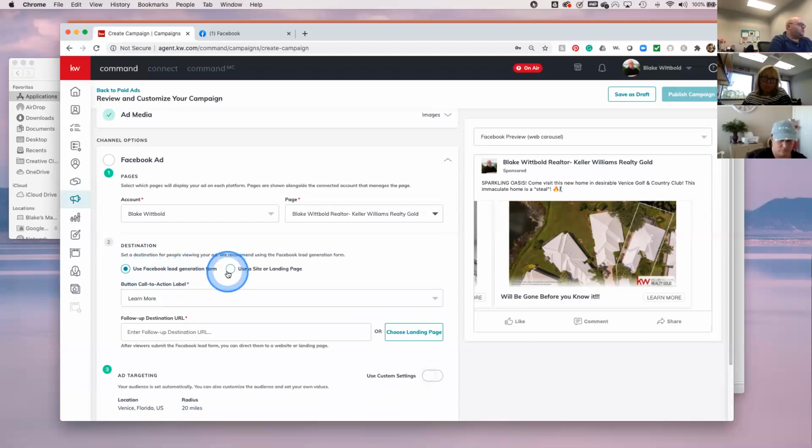Or we could use a site or landing page. If we use site or landing page, we're not going to collect any information from a lead form. So what we're going to do is it sends them to the lead form, then it sends them to the landing page.